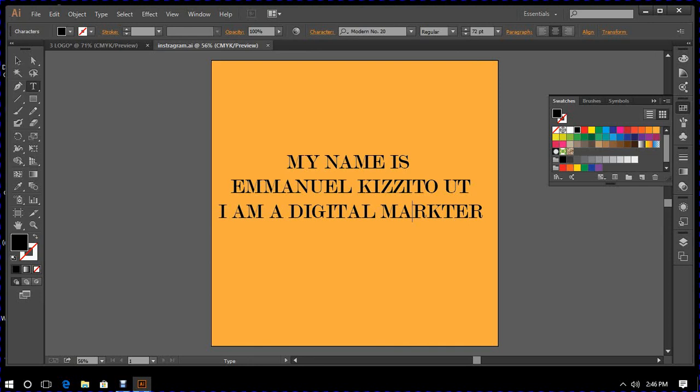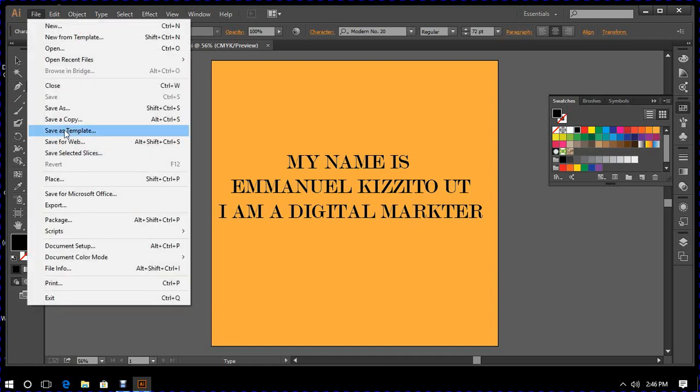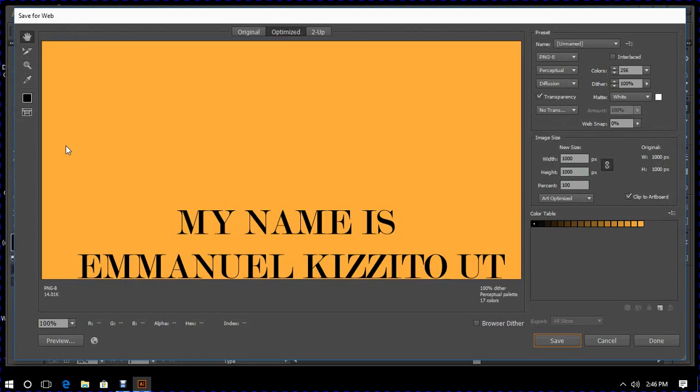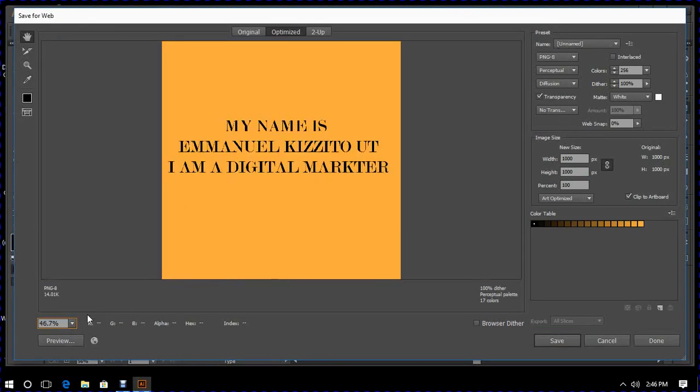But I want to save it as a picture. So what will I do? Or I want to upload it to the Instagram site, so I need to save it as a picture. So what will I do now? Just come here under this Save and click Save for Web. Come here, reduce the size to fit.